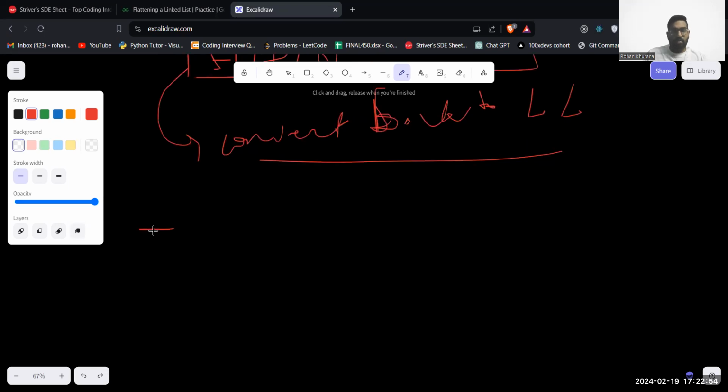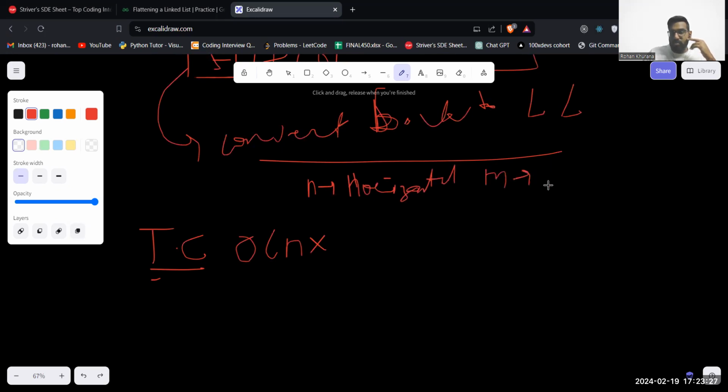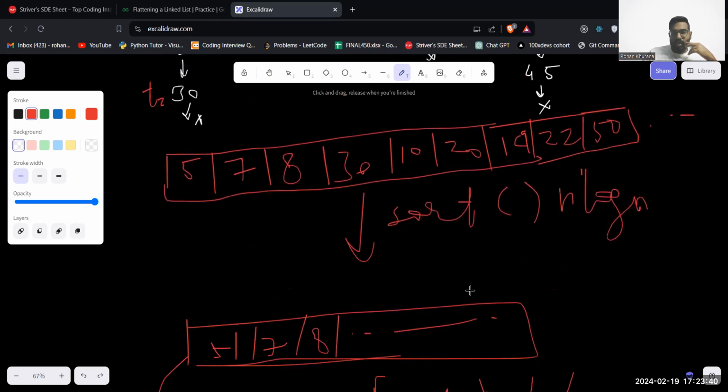Let's discuss the time complexity. Let's go over every step. What is the first step? We are traversing everything. So O of n, that is the horizontal length of the linked list, into the vertical part as well. Let's say n is the horizontal length and m is the vertical length. So n into m will be our time complexity to traverse, plus, okay, this is one part. Then we are sorting it.